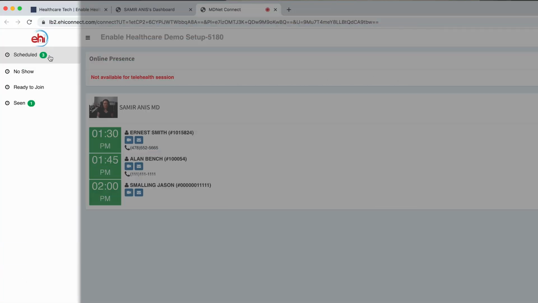On the left side of your dashboard, you will see how many appointments you have scheduled for today. You'll see the number of people who didn't show up, and the number of patients that are ready to join their telemedicine appointment. Lastly, you'll see the number of people you've already seen today.